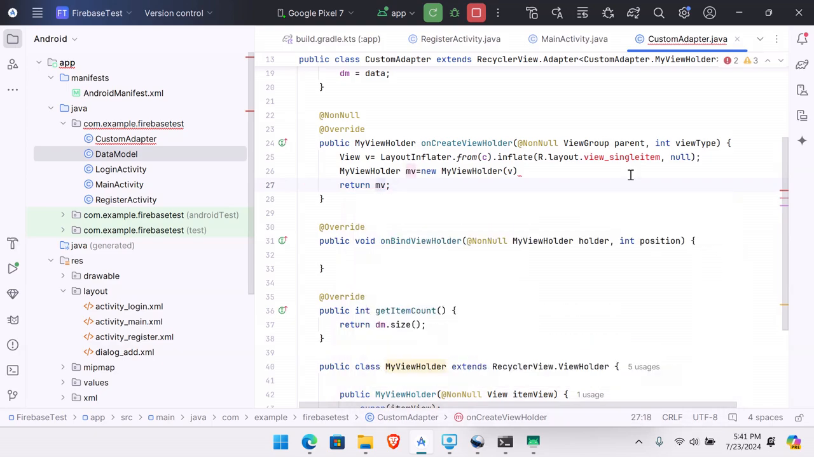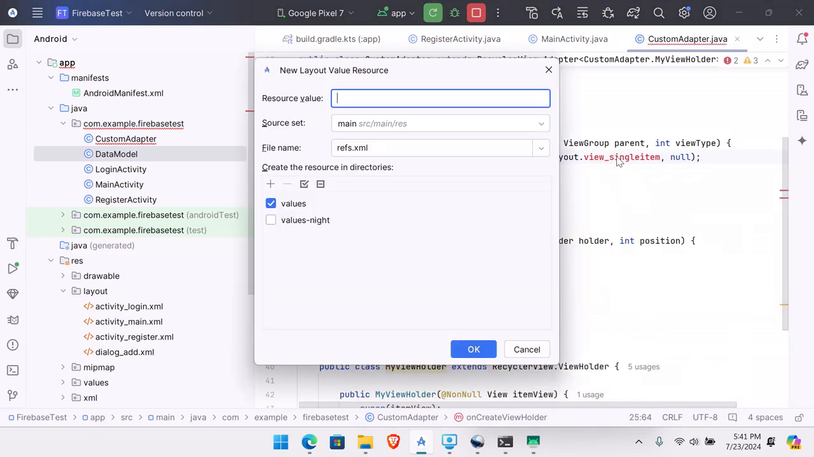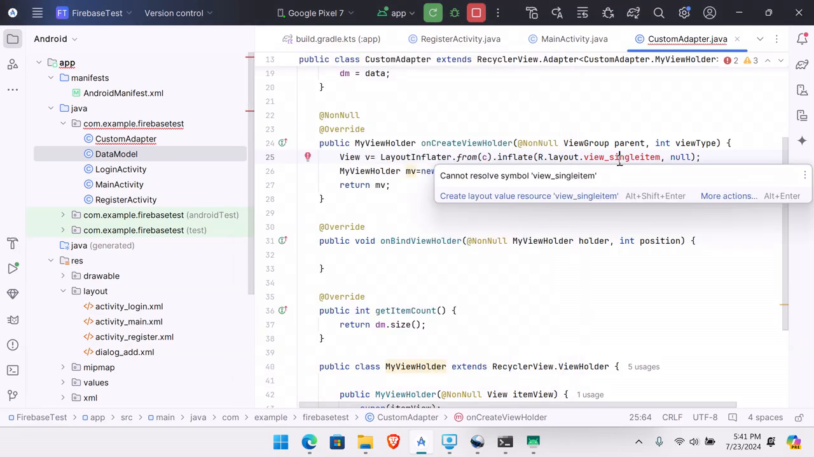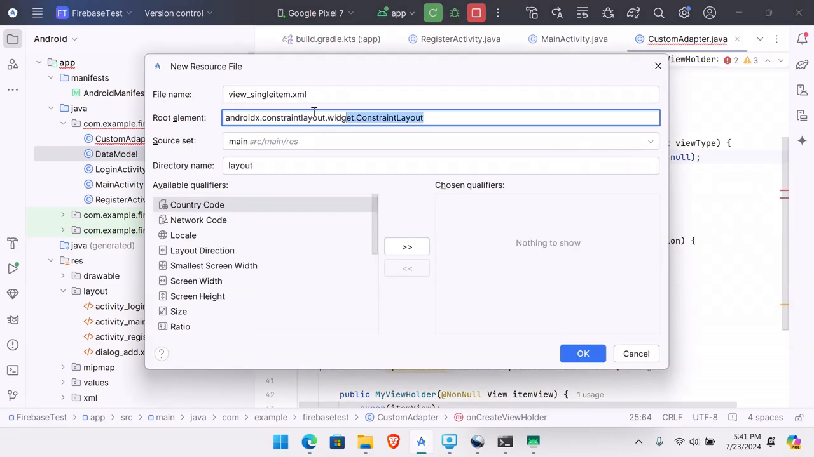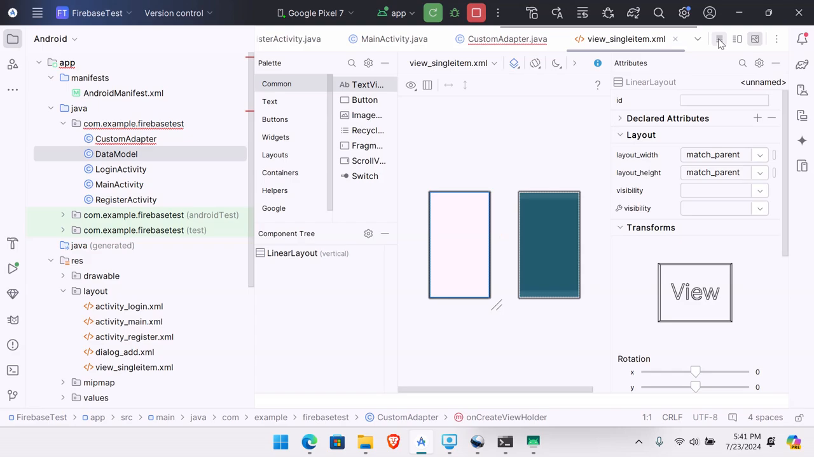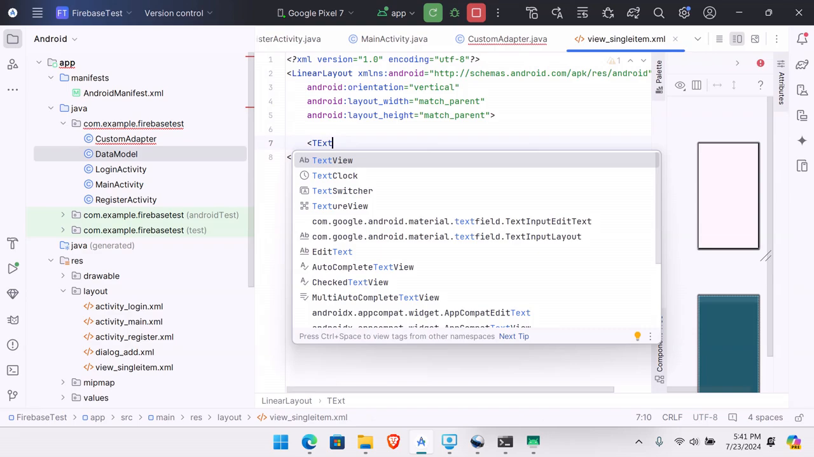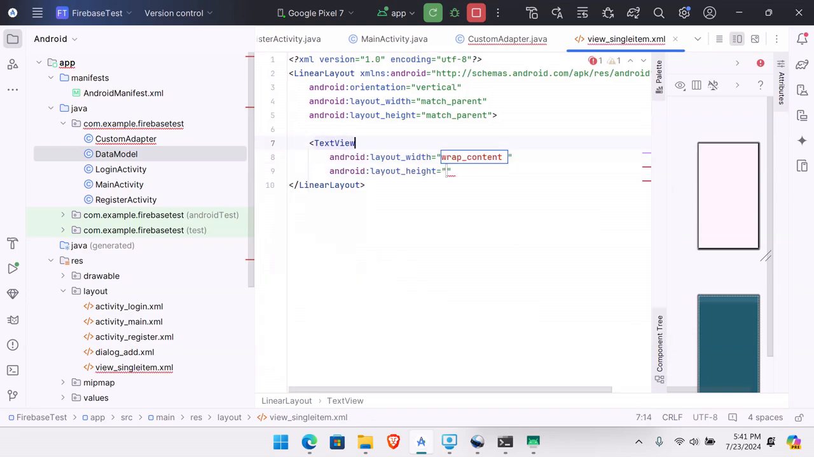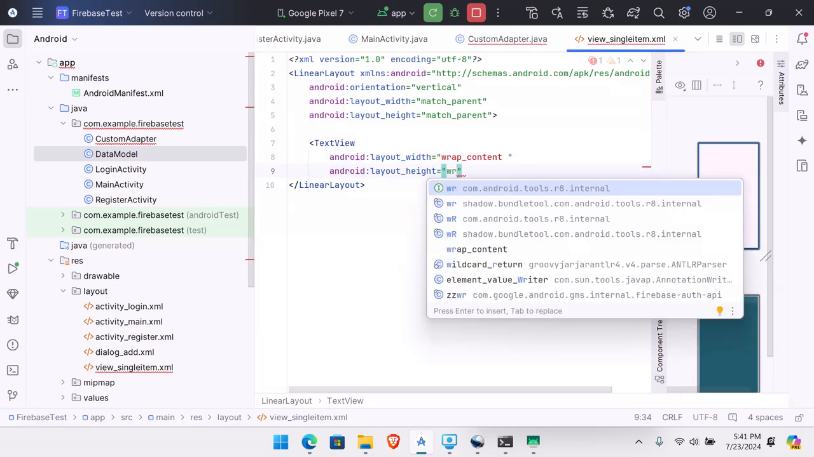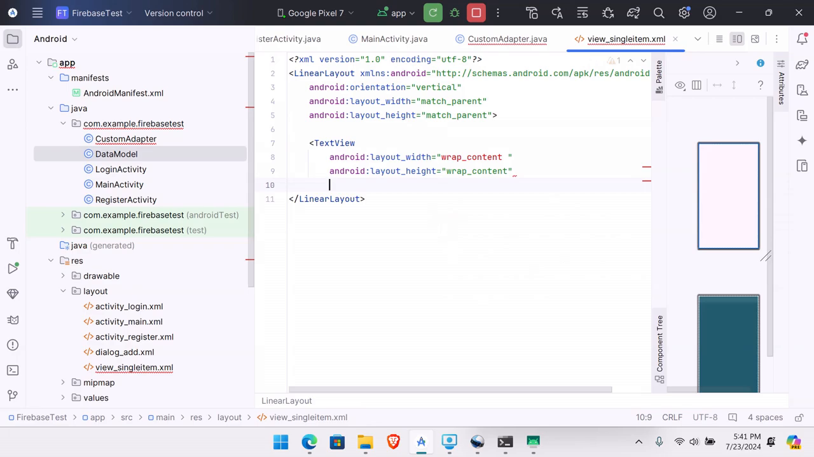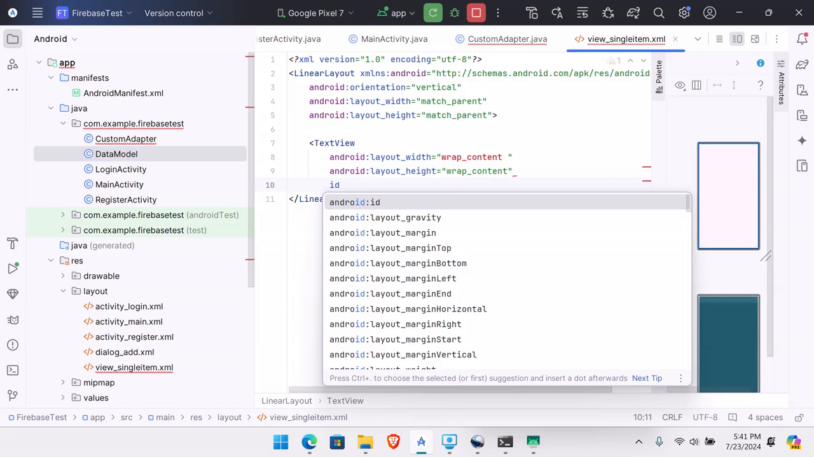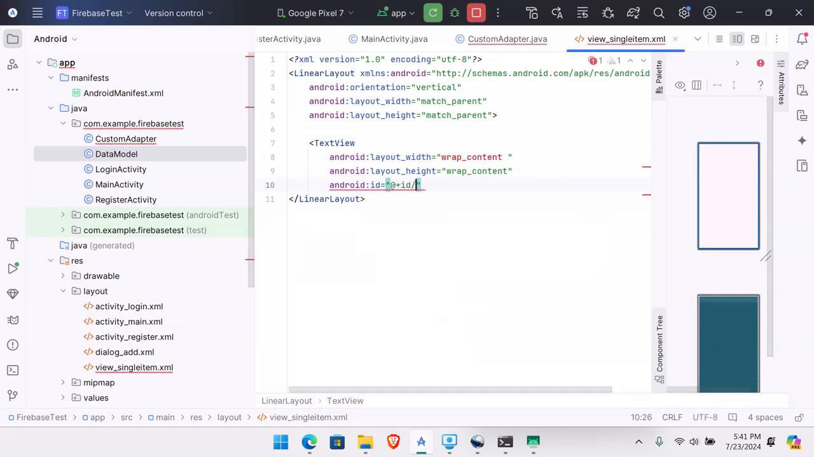So let's go to view_single_item, hit Alt+Enter, create layout resource file, single item. I'll again keep a linear layout for now, and inside this I'll have four different text views for showing ID, name, address, and phone. So TextView, wrap content. Okay, wrap content is fine. I'll need another wrap content here. The ID here will be @+id.